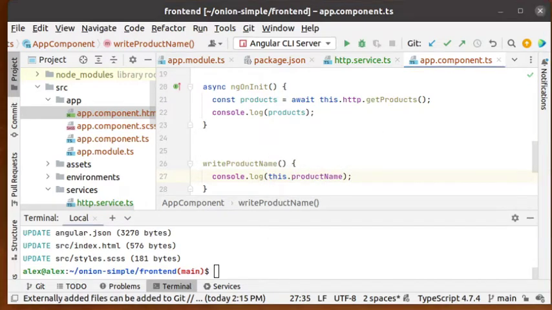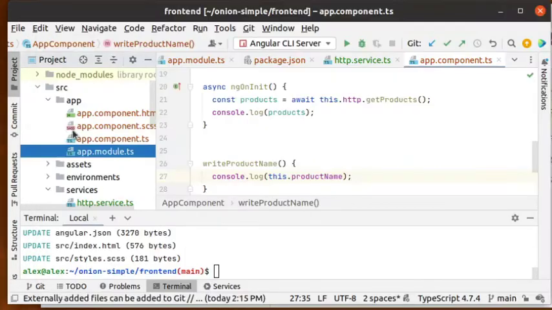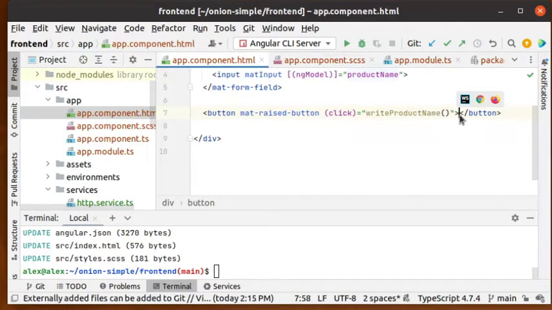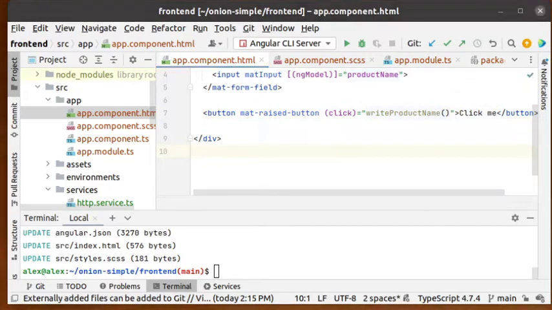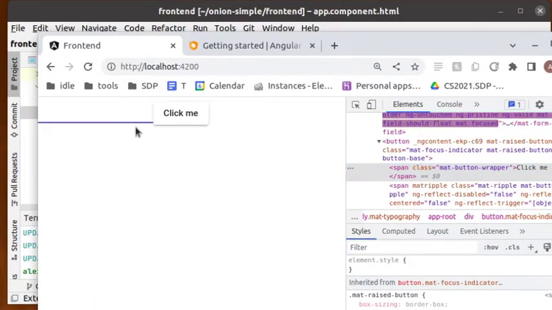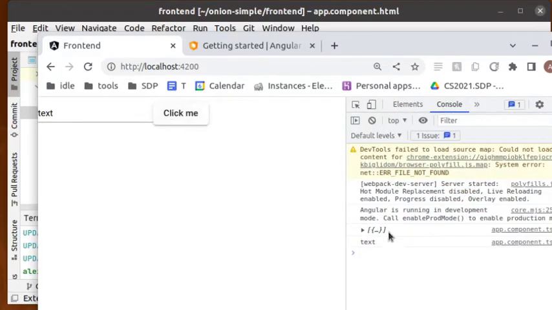And now if we open up our browser, we can see we have this bar here. This is where our form field is. So we need to get hold of our button. We have it somewhere here. It's because our button doesn't have any text on it. That's why we couldn't see it. So we can just write click me. And now if we go back to our page here and we write some text, open up console, we get this text here. So we can use this to start sending some HTTP requests with a custom body.